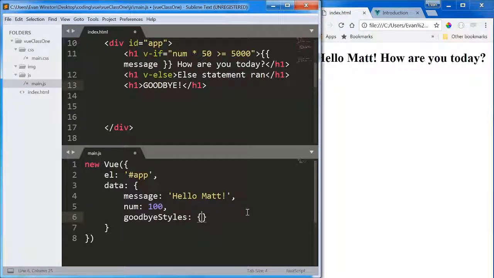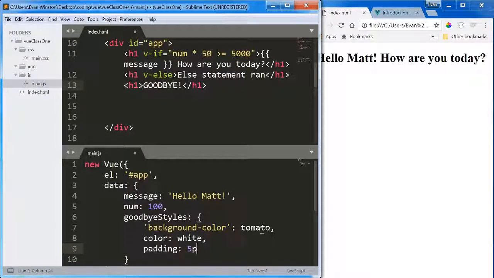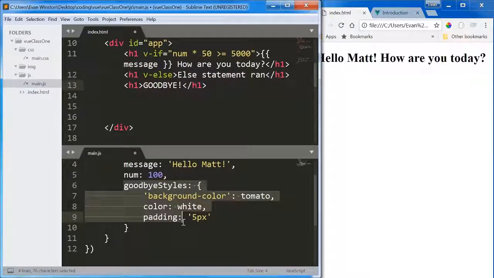And this is going to be an object itself with background color, tomato, and color, white. I'll talk a little bit about why background color is in quotation marks in a second. And finally, let's do padding, 5 pixels. Right, 5 pixels needs to be a string. Okay, so we have this object within our data called goodbyeStyles.